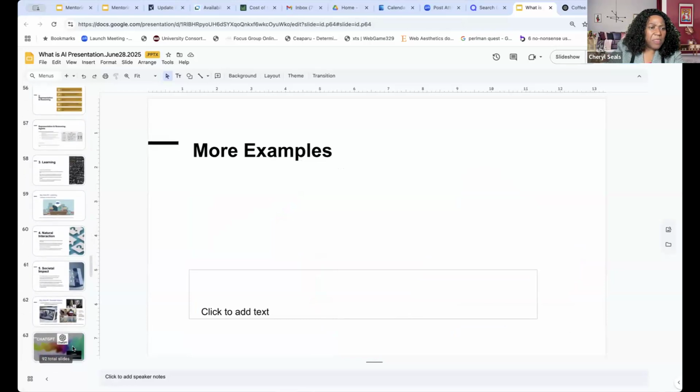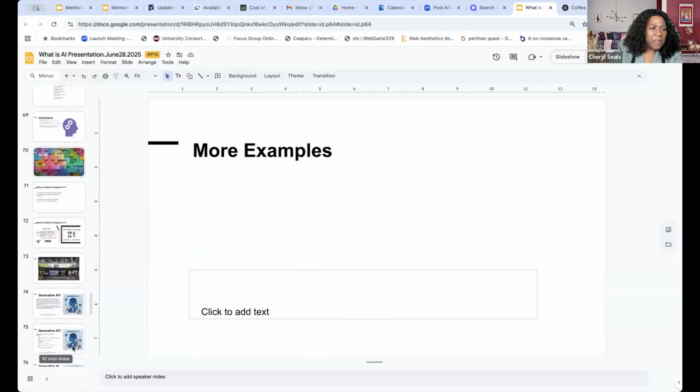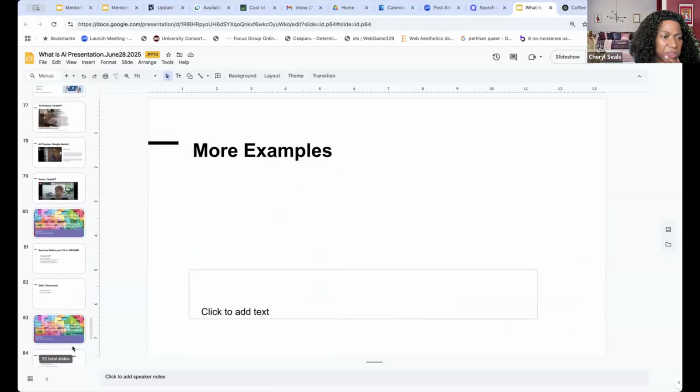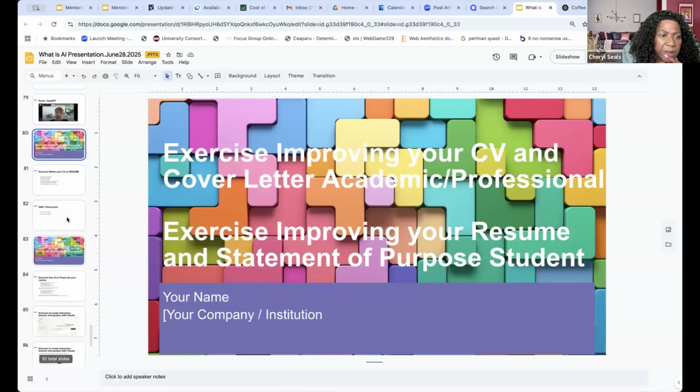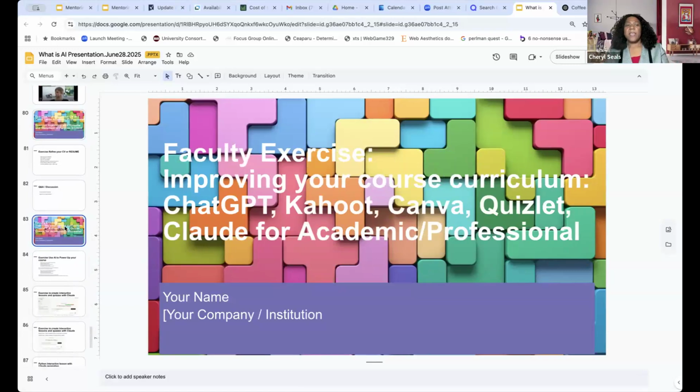Okay, so I'm going to skip the content and go to the activities. Next, for faculty, what we want to do is try to improve our curriculum. And so, Dr. Swanier, which one do you think we can try first?